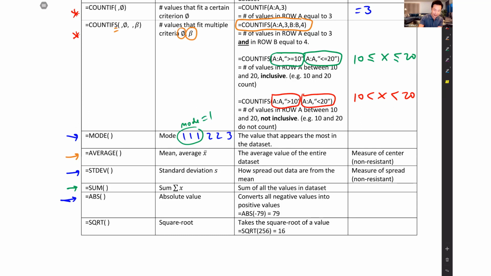And lastly, we have square root, SQRT, and that takes the square root of the corresponding value. So square root bracket 256 equals 16. So just like that. Those are the basic but also very useful formulas for our Excel.